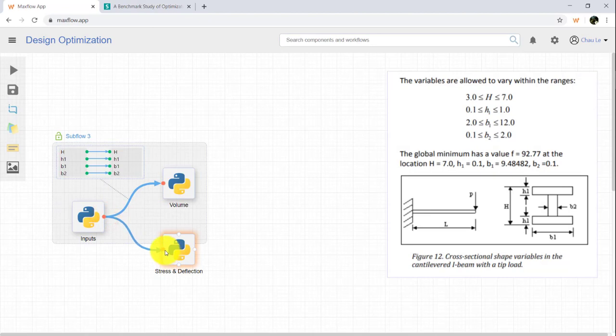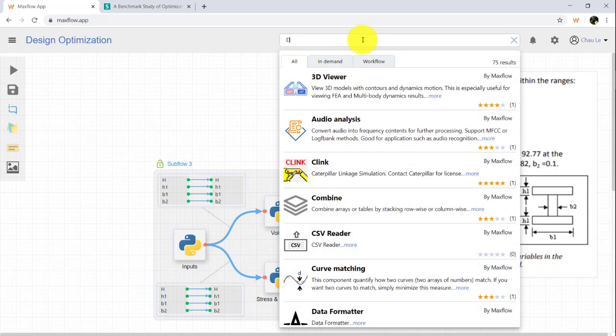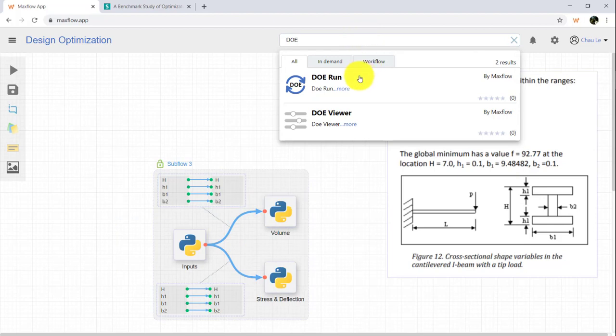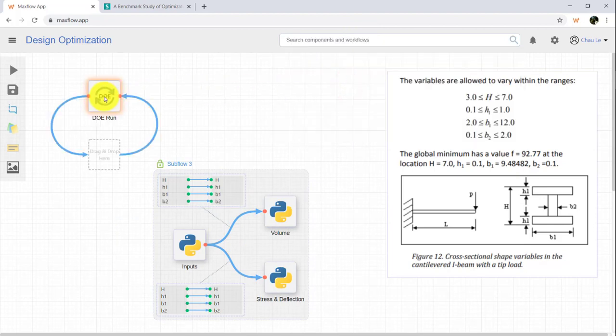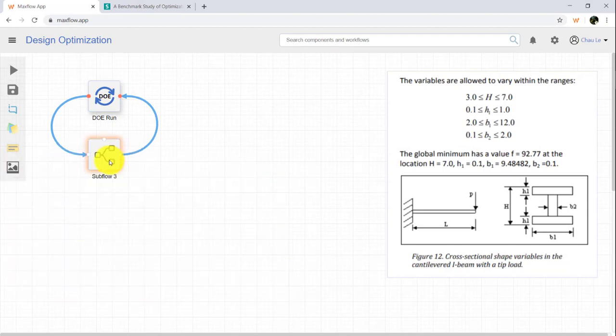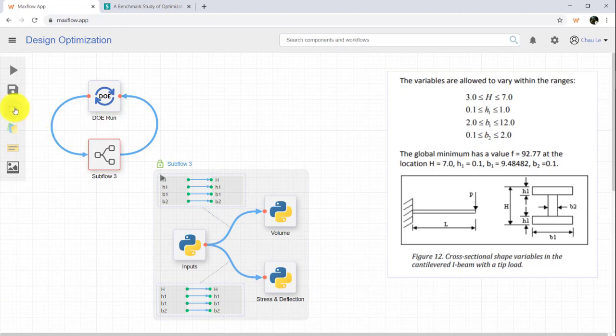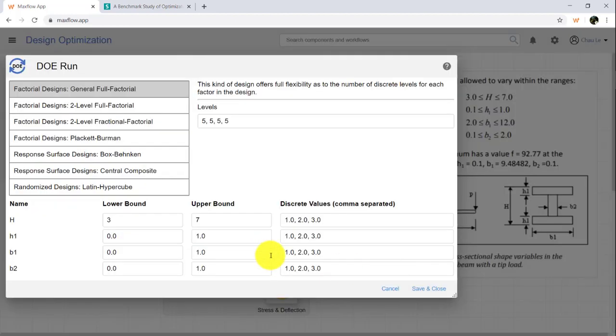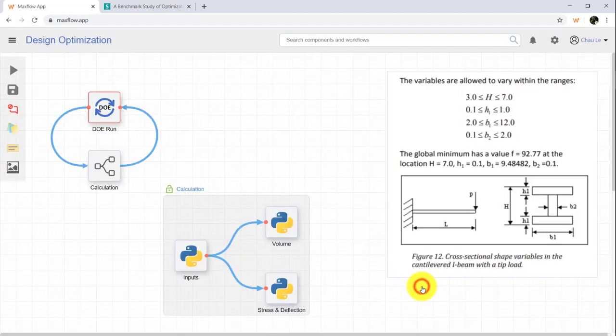Now, I'll set up the design of experiment with the DOE run component. I'll do this by dropping the subflow on the DOE loop. The subflow is now hidden, but I can double-click it to bring it back if desired. The DOE component automatically knows the inputs and outputs of the subflow, so I'll just need to enter the ranges for the parameters, and I'll tell it how many points I want to probe the design space. In this case, 5 points along each parameter.